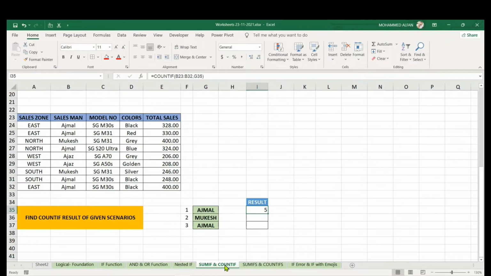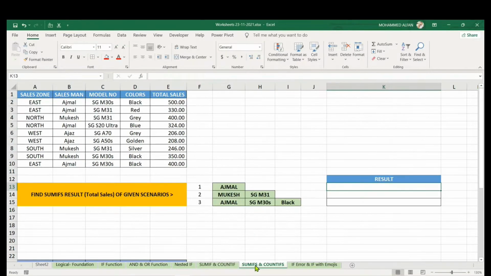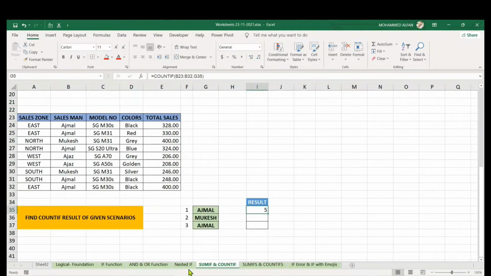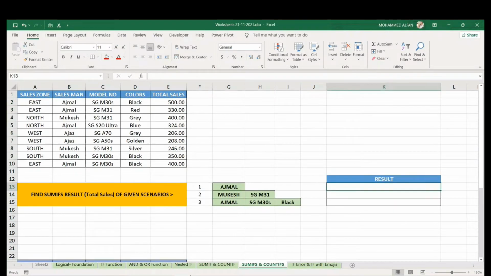Next, SUMIFS, COUNTIFS, and IFS. In case I want to get the result under Mukesh, I need the sum total of only a particular model number. If it's a single criteria, we can go with SUMIF, just like IF and nested IF. Here for Ajmal, we can get it through SUMIF, no issue. But this is two criteria and this is three criteria. How can we do that?